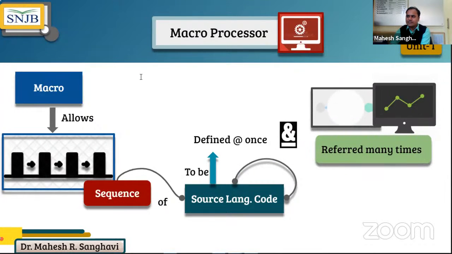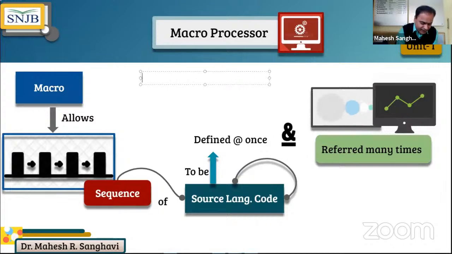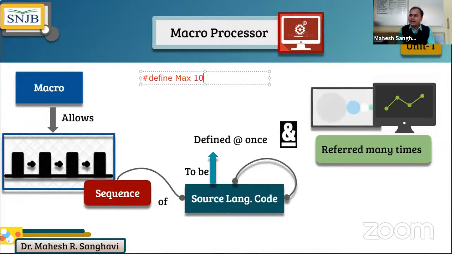The example for this can be #define. You might have used #define MAX 10. This indicates that wherever MAX comes, 10 will be substituted. Whenever we use MAX, 10 will be substituted. In this case, MAX becomes the macro. I hope you have all used these preprocessor statements already in your C language itself, or you must have used them in C++.